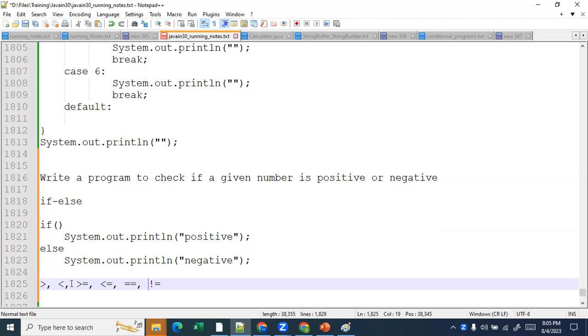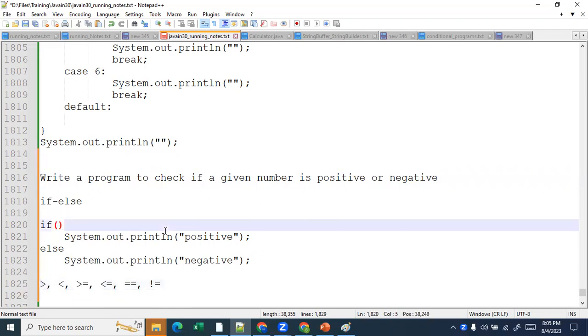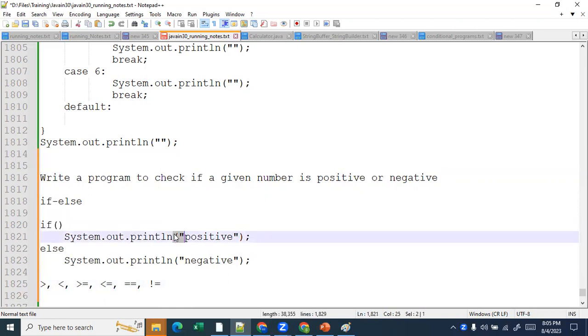Now you are checking the relation between two numbers. What are the two numbers? The given number and another number. If the number is greater than or equal to 0, then it is positive. If it is lesser than 0, then it is negative, right?